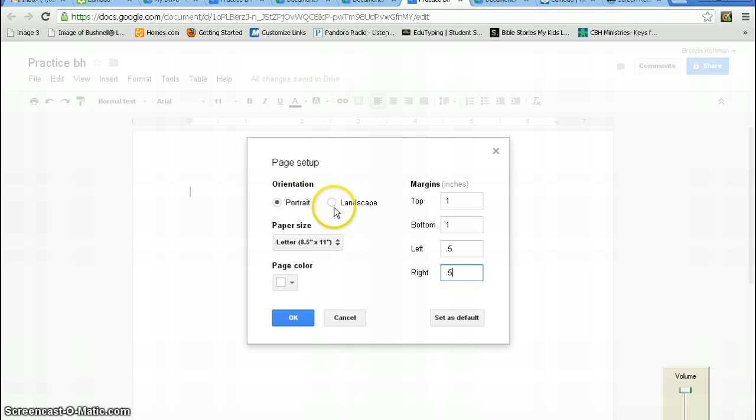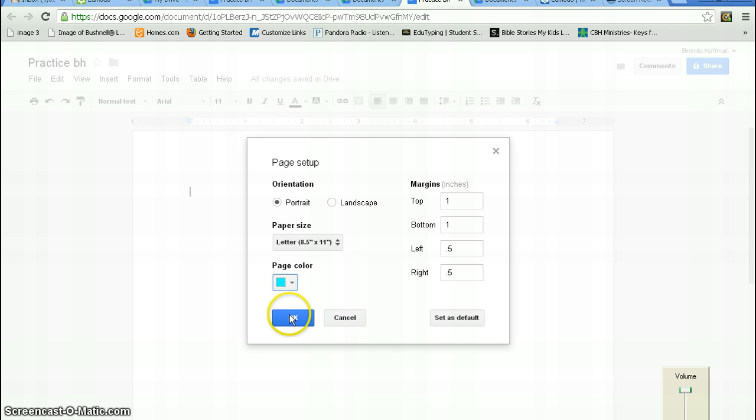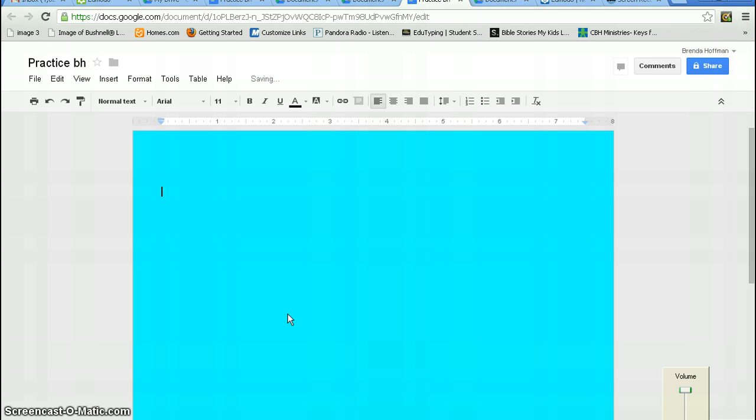If I wanted to turn my paper sideways for a different orientation, I would choose landscape. If I had a different paper size that I was working with, I would choose a different paper size. And if I want to make my background color a different color for the document for whatever reason, I can do that. So if we want to just be creative and play with that a little bit, we can go ahead and do that and then click OK. So I just made some changes to my document here.